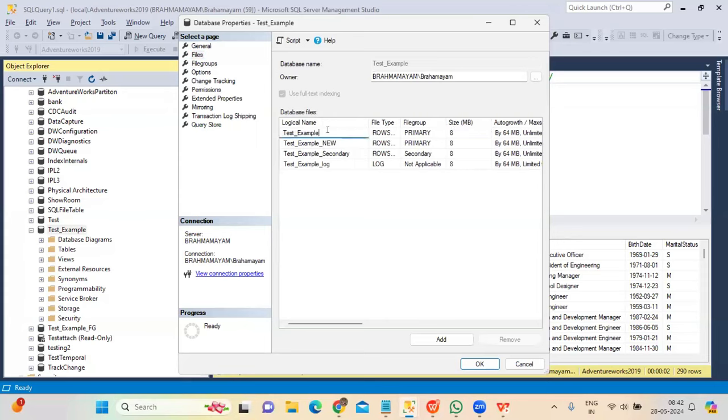Every file group we have seen will have one data file, and that data file is called the default primary data file. The primary file group will have the default data file called the primary data file. You can have secondary file groups. These are all secondary data files.